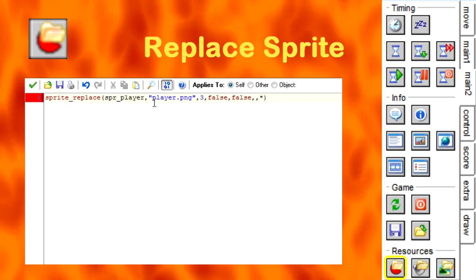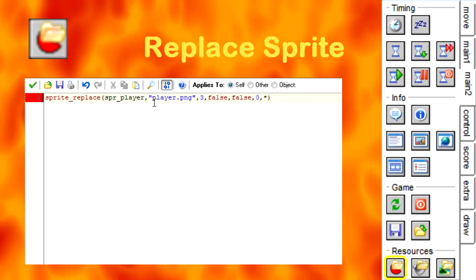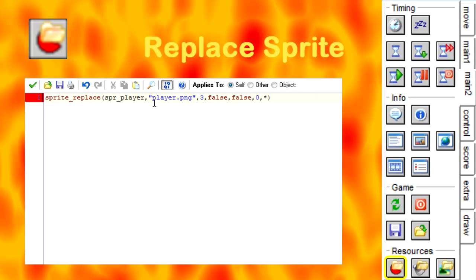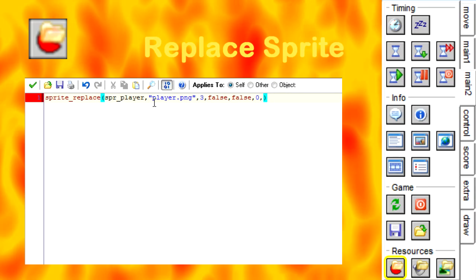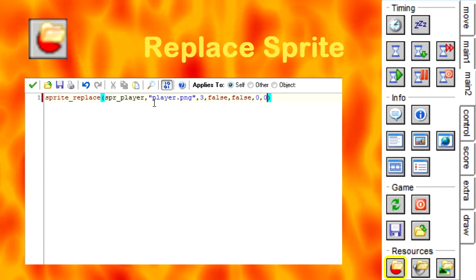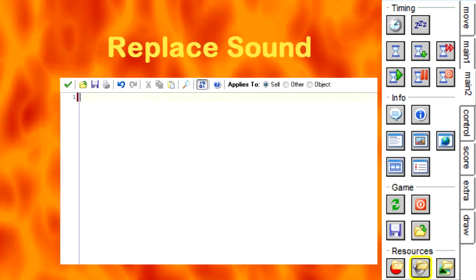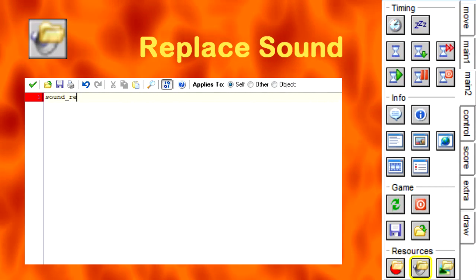The sixth argument is the X origin you want, normally 0, but if you change around the X origin you want to change it here. And the seventh and last is the Y origin. So set that to whatever you want. For the replace sound icon, you use the function sound replace.